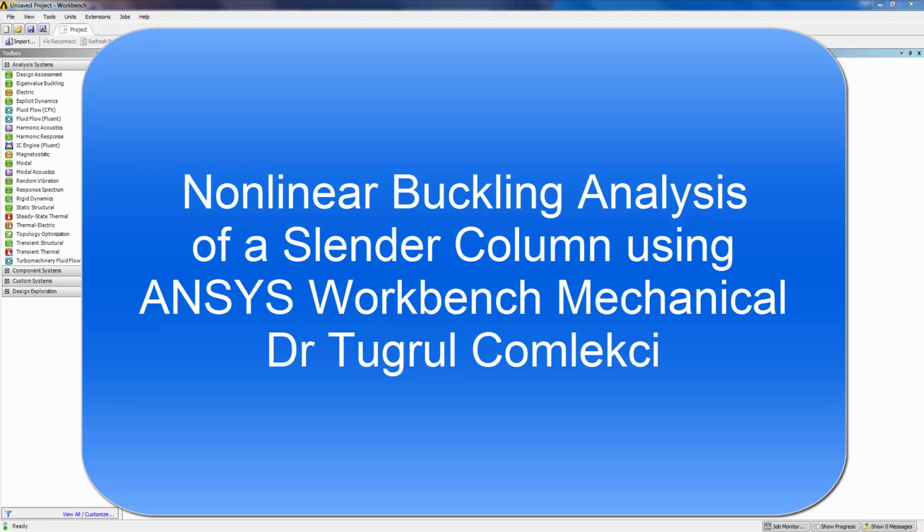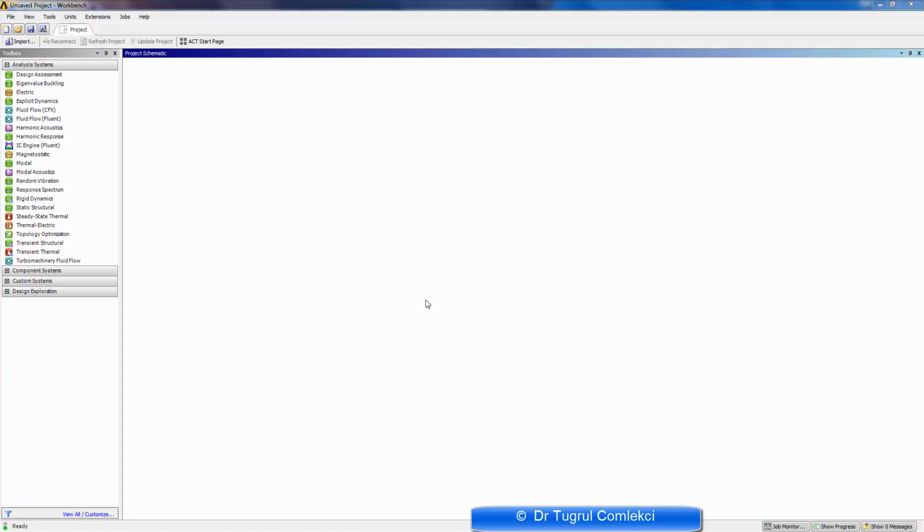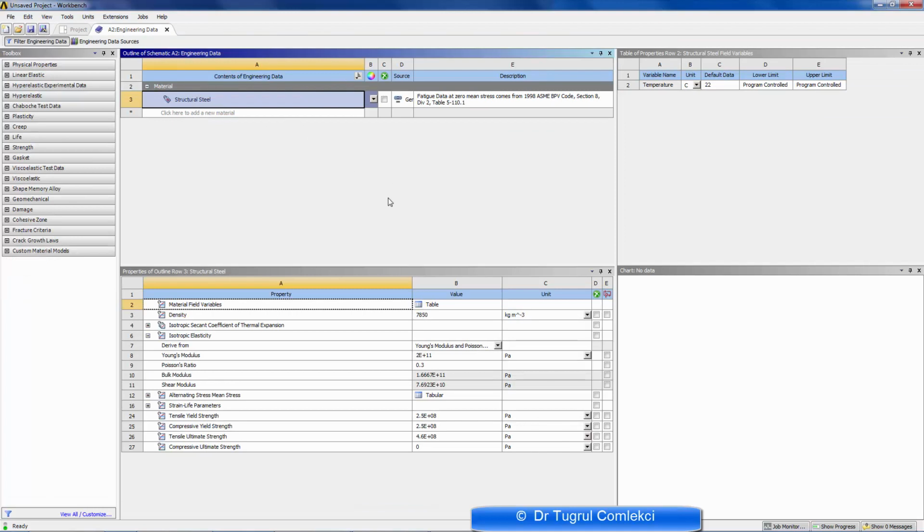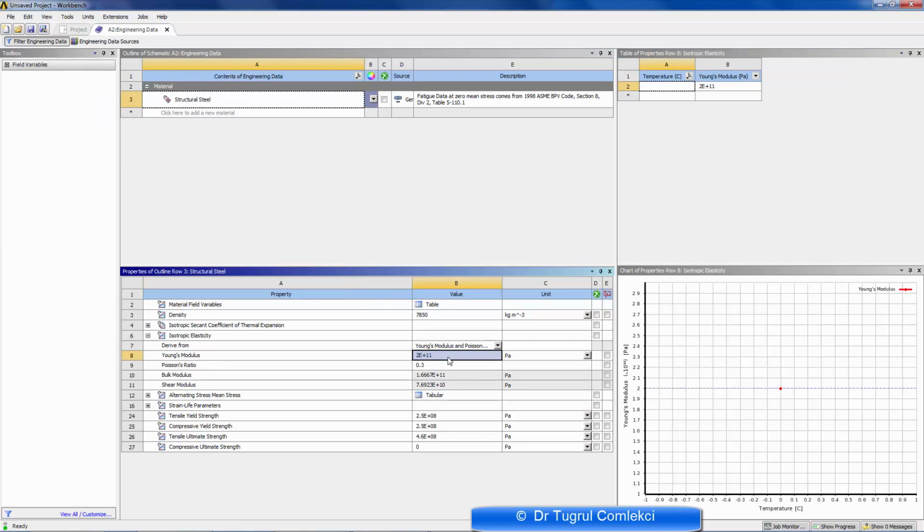In this video tutorial, we'll look at linear and nonlinear buckling analysis of a slender column. So we'll this time use ANSYS Workbench, and this is our project schematic, and from our toolbox we'll start by creating a static structural analysis. The engineering data is simply the material information, and in our case by default we'll use a structural steel, and the Young's modulus of that is 200 gigapascals, and Poisson ratio 0.3 by default.